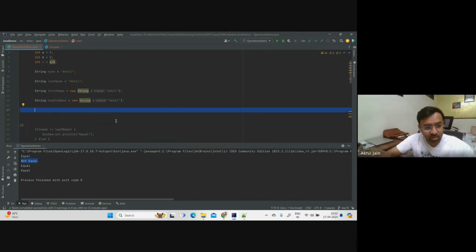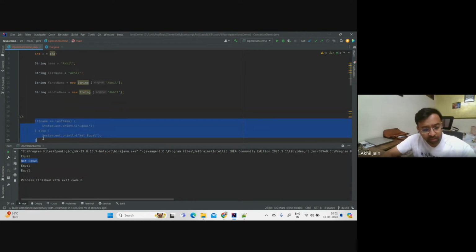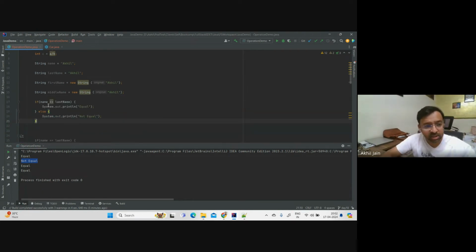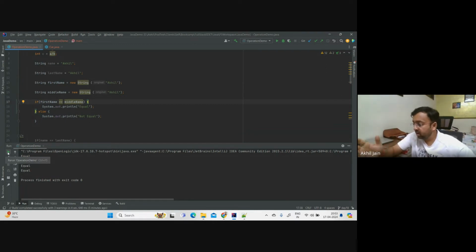Why I'm doing this is because I just wanted to show you that if you use this new thing, every time a new object gets created. So if I compare first name with the middle name, what should be my output? Not equal to, right? Not equal to. So let me run this. And why is that? Because this time two new objects would be created, because you used new string. It will not be created inside a string pool. It will be created outside the string pool. Let me run this.